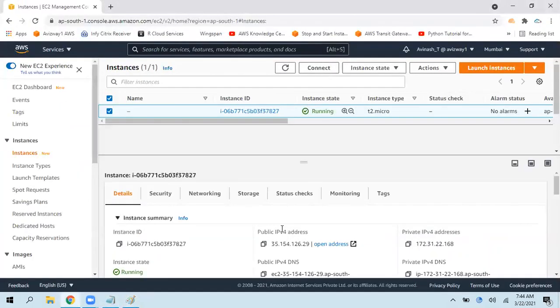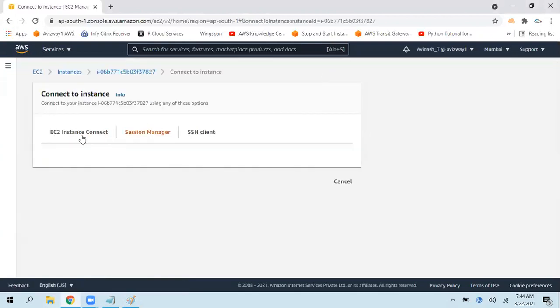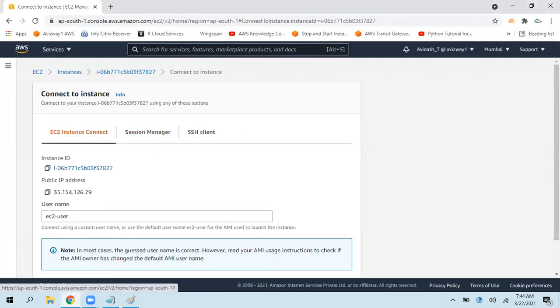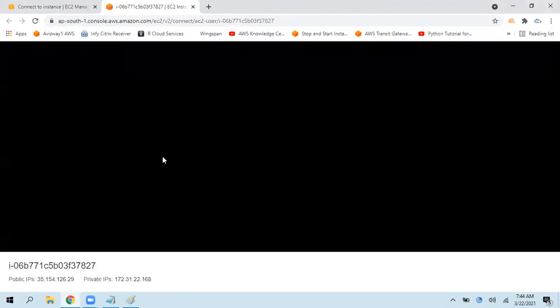So grab the public IP address, or else let me go with this Connect option. EC2 Instance Connect, ec2-user, click on connect, and we are going to get the EC2 instance here.